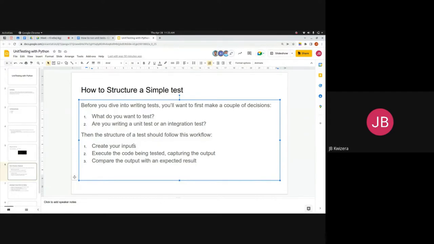We just went through all these things. You create your expected results, and then you execute the code. We saw how you execute it with self assert equal, and then you compare the results returned by your class method with the expected results. And testing is usually just like 3 lines of code most of the time.